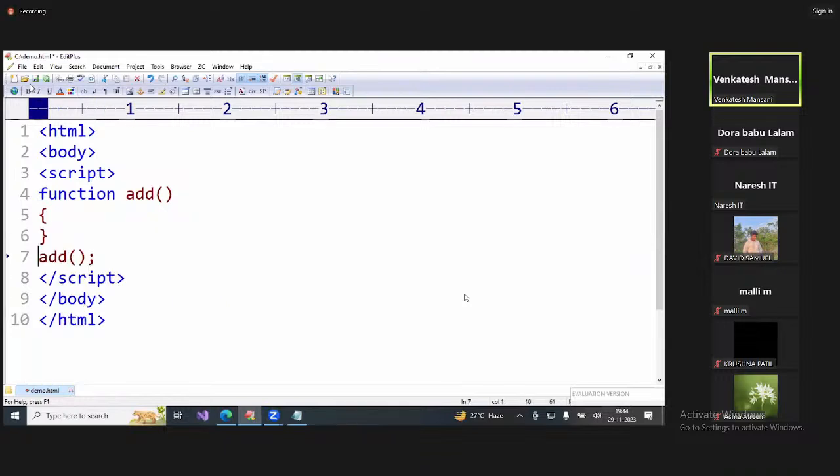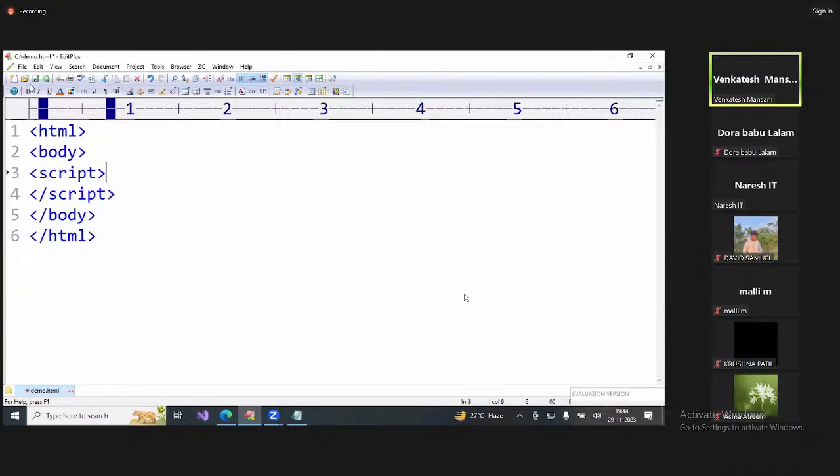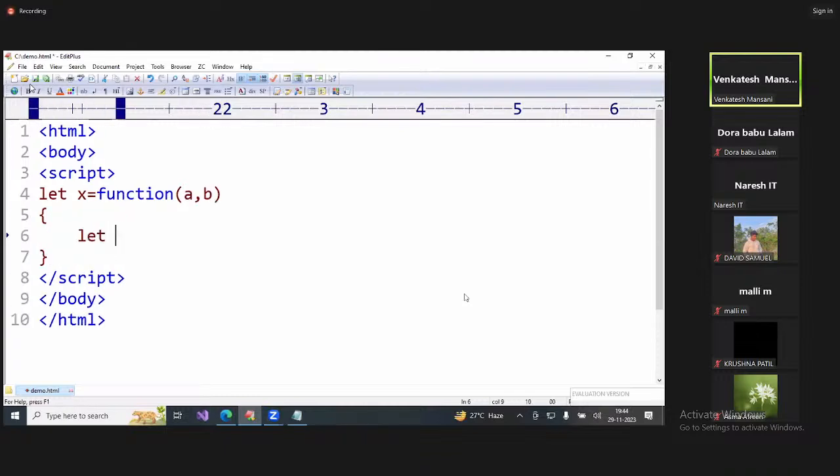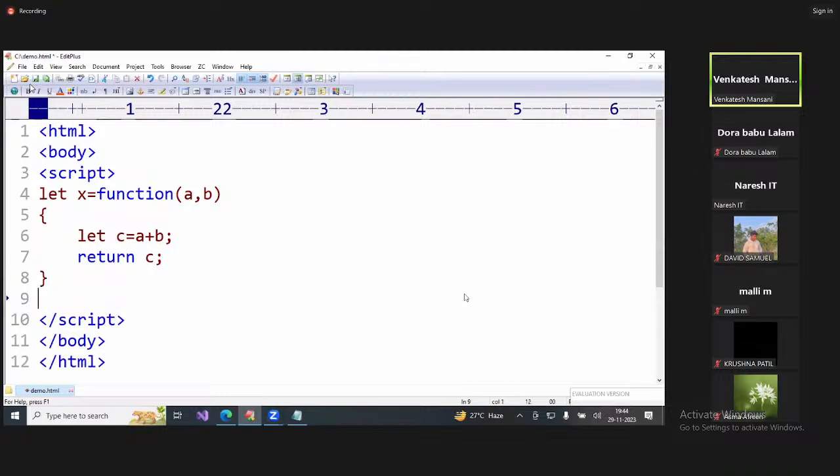Now, anonymous function. Anonymous function, if you want to write first category, how will you write? Let x equal to function a comma b. Next, let c equal to a plus b, return c. Next, here I will call, let y equal to x of two numbers. Next, document dot write y.